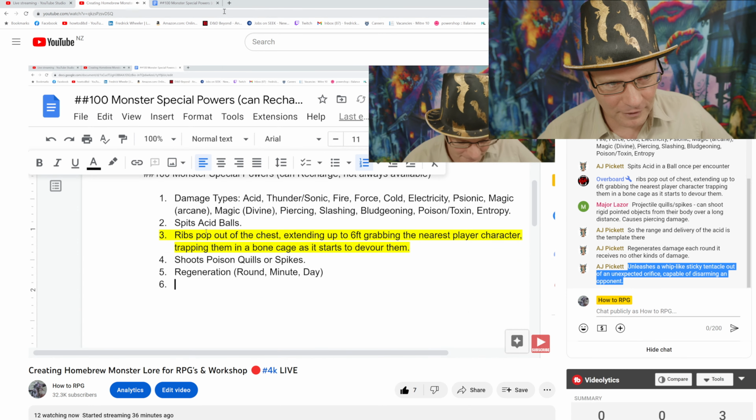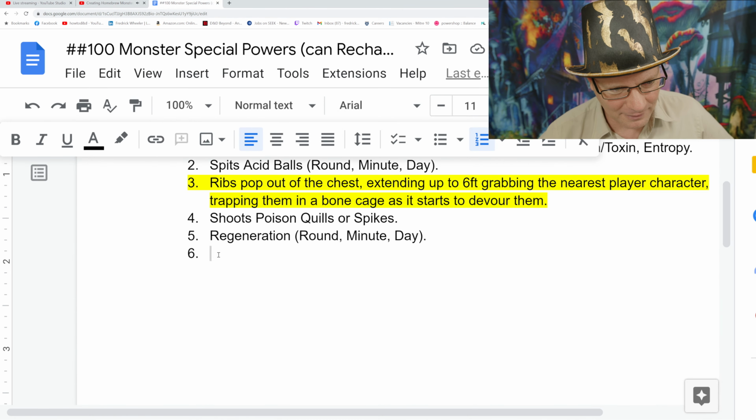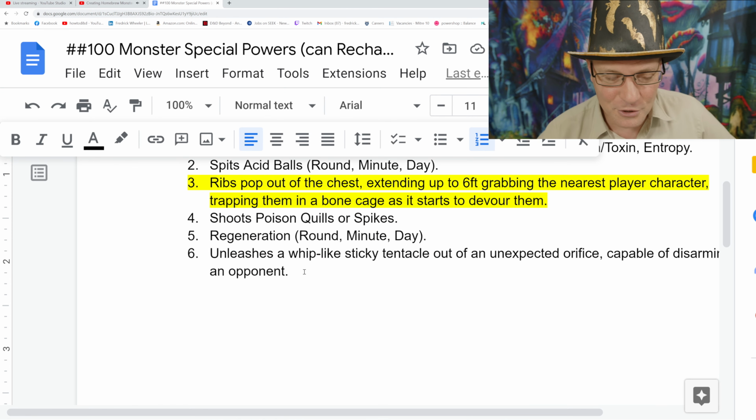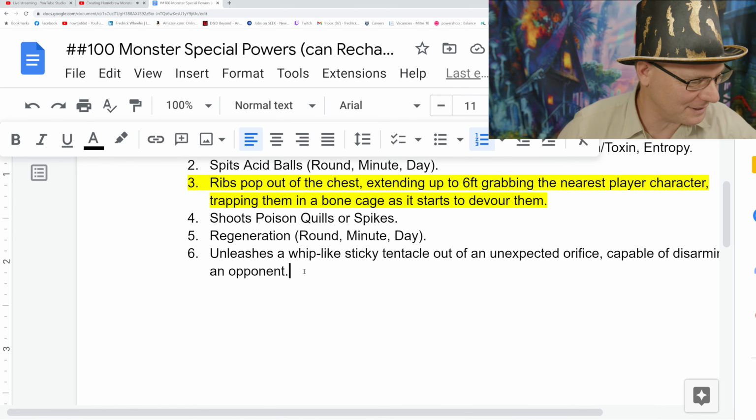I'm going to find myself typing down everything that AJ Pickett and you guys give me. I won't get a chance to put anything myself, which is fine. This is kind of what happens in these.